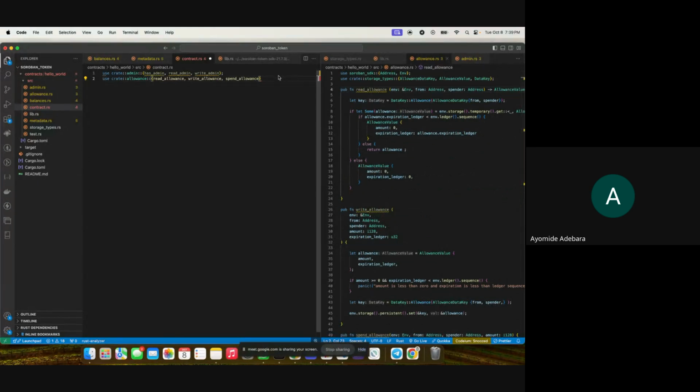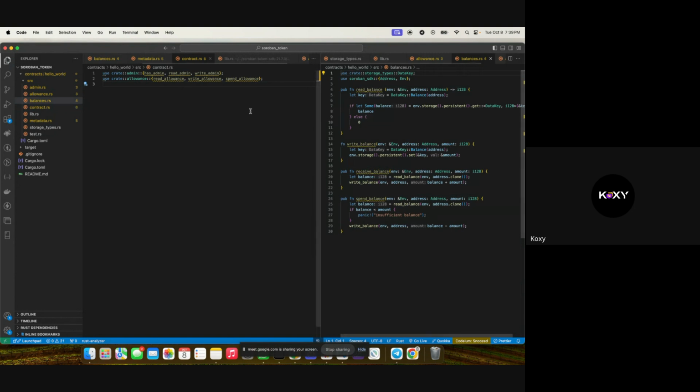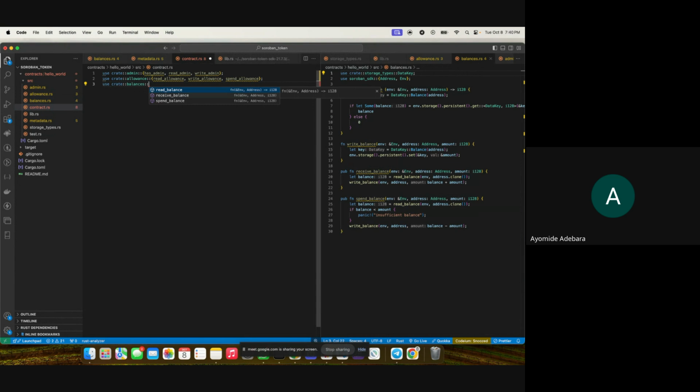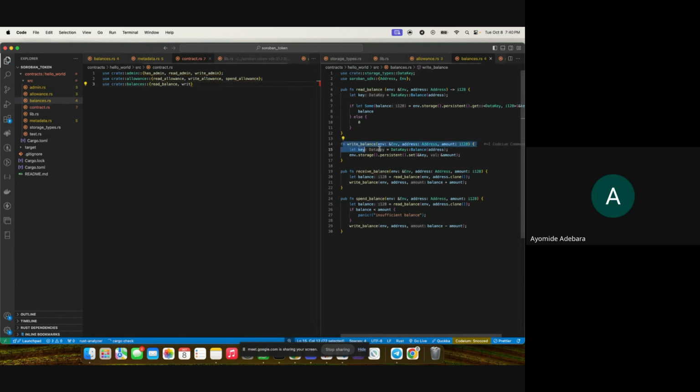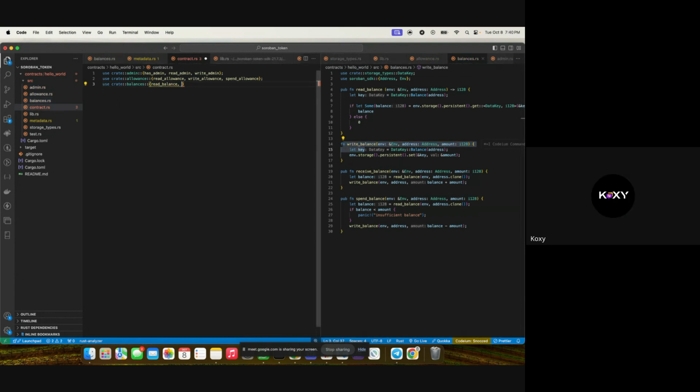So what's the next thing we'll be going to now? Balances, right? Let's open balances. So for balances, the create. What are the things inside of balances? We have read balance. We have write balance. You see, we didn't make write balance public, right? So we can't even use it here. Yeah. So we have receive balance and we have spend balance. But that's like an internal function.